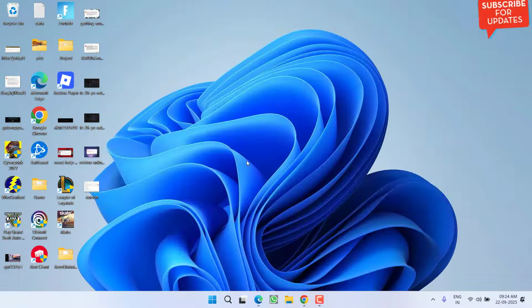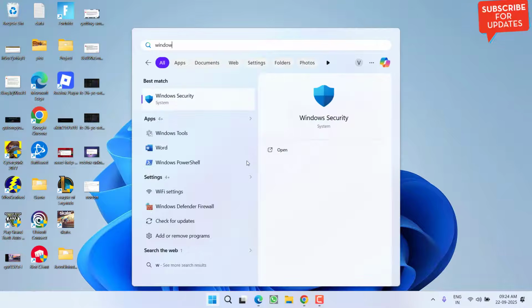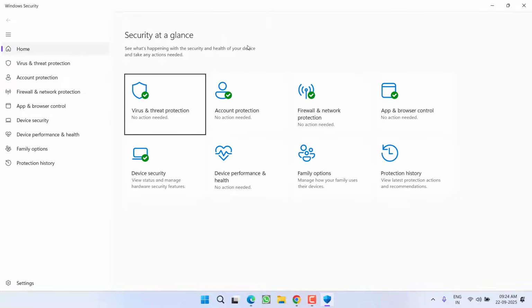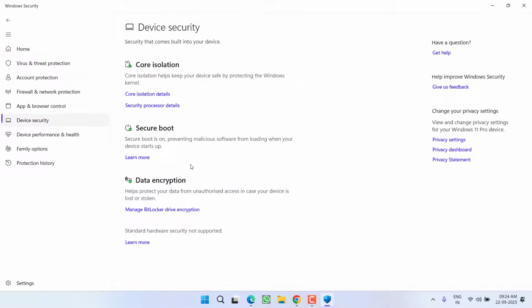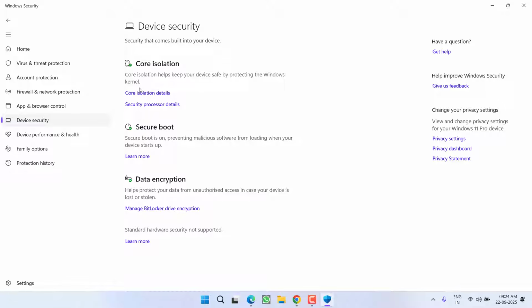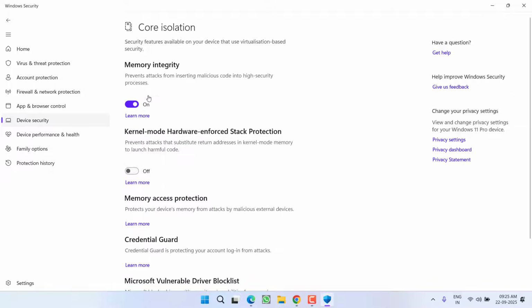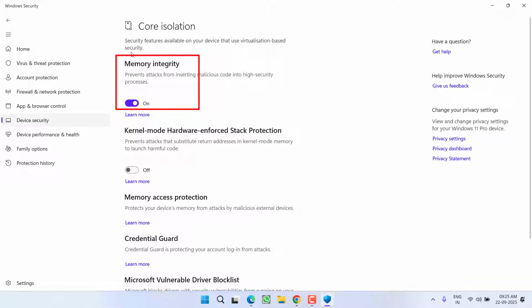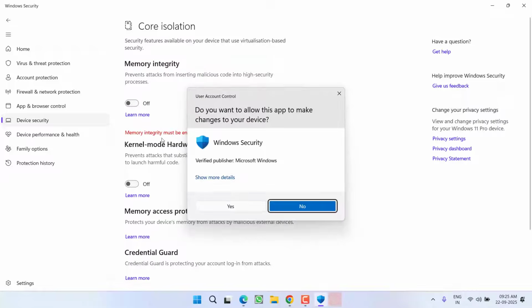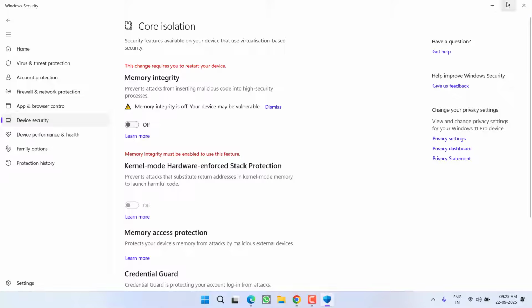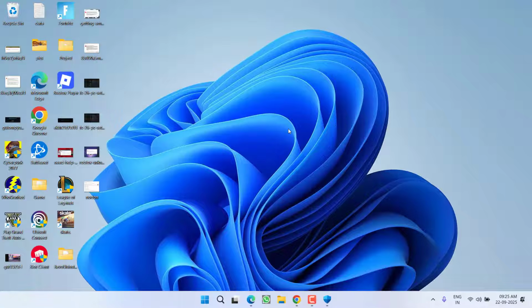After uninstalling the third-party antivirus, open up Windows Security. In Windows Security, click on the option Device Security and you will find the option of Core Isolation. Click on Core Isolation Details. You will find the option of Memory Integrity. Simply go ahead and turn it off. After turning it off, try to relaunch the game and this will completely fix the Roblox unexpected error issue.